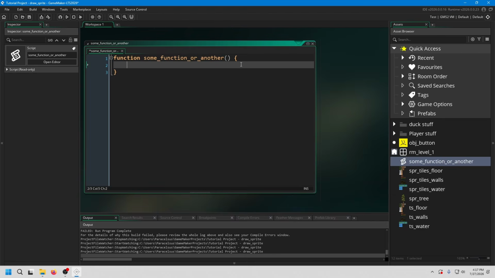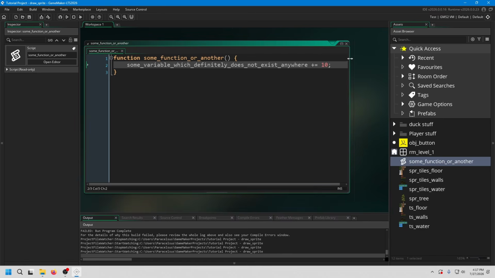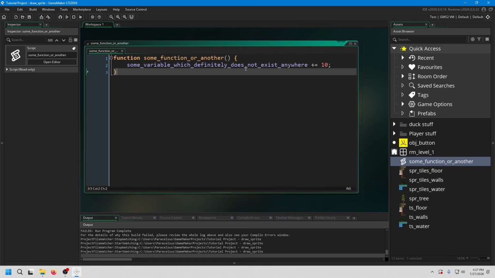And let me just define another variable which definitely does not exist anywhere. Some variable which definitely does not exist anywhere. And I can plus equal this by like 10 or something like that. We are going to access this variable. This variable definitely does not exist anywhere, so calling this function will cause an error to appear.